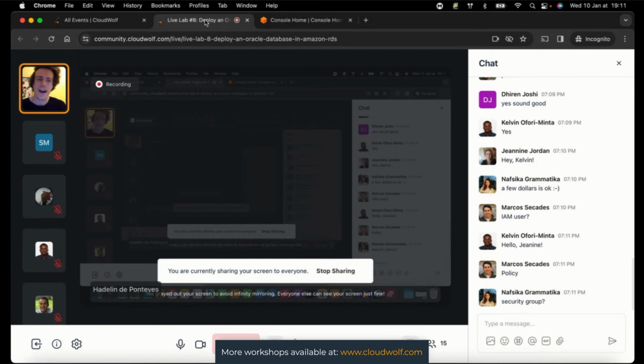Policy, very good, Nafsika, amazing, security group. So Marcos, no, it's not policy, because policy still has to do with IAM permissions. You would configure the policy in IAM, but actually we don't need any IAM permissions for this lab to connect to our database. But what we do need, Nafsika, you're absolutely right, is a security group that will open the port for Oracle, and also SSL, which allows connection to your Oracle database. So our first step here will be to create a security group that will open these inbound rules to connect to our future Oracle database in Amazon RDS.